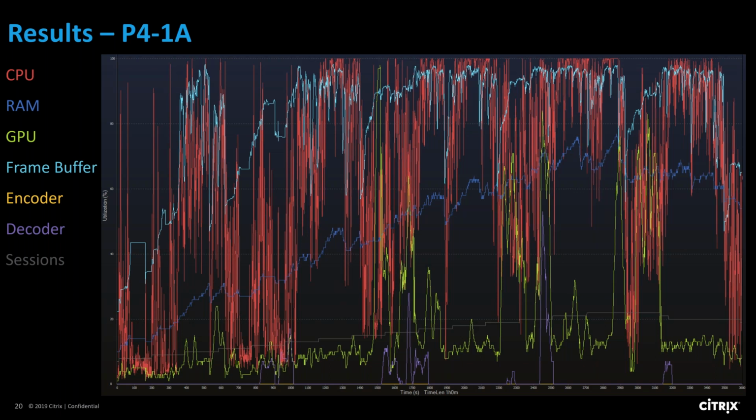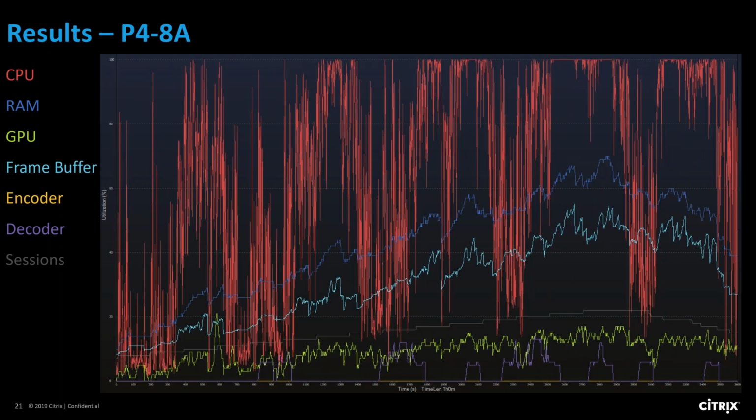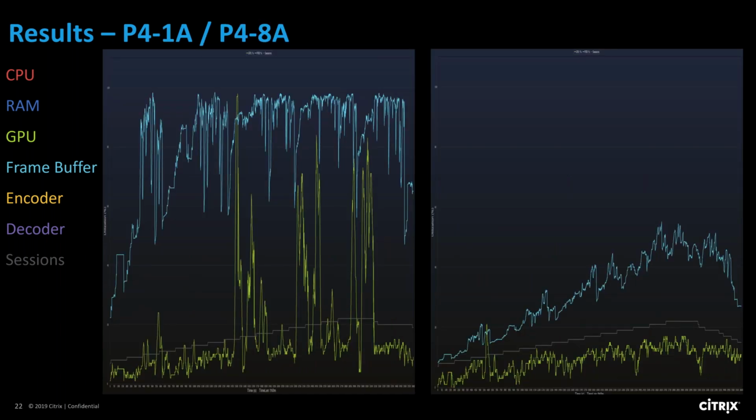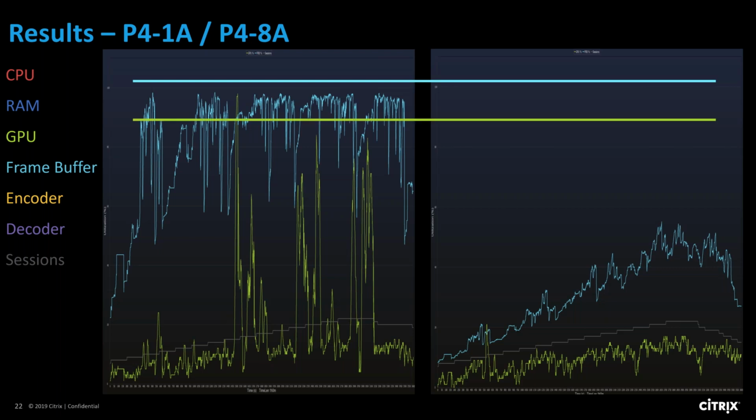So we switched it to P4 with an 8 gig profile, and you can see the whole picture looks much more relaxed. The frame buffer just climbs slowly up, but it's not completely blown up. If you have a look side by side, the difference is much clearer. On the left-hand side, you have the 1 gig profile, where the frame buffer is nearly at 100%. And on the right-hand side, you have the 8 gig profile, where it just slowly climbs. So just with this workload and logging on users, the frame buffer gets loaded really quickly, and it has a big effect on the GPU usage, which you can obviously see.